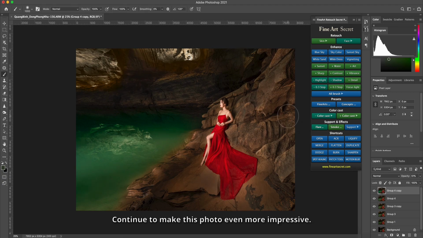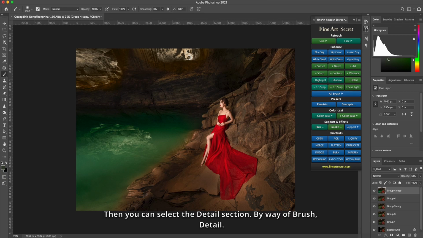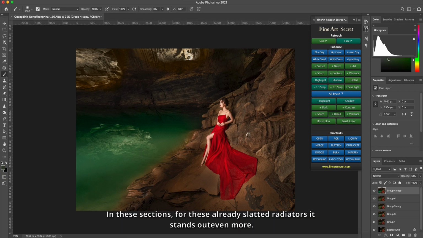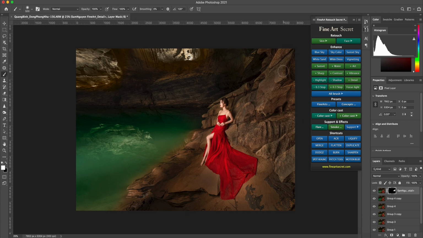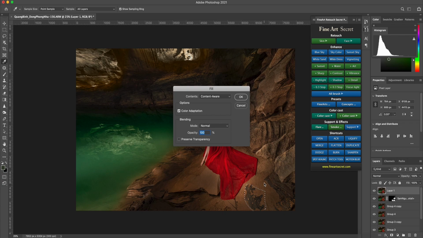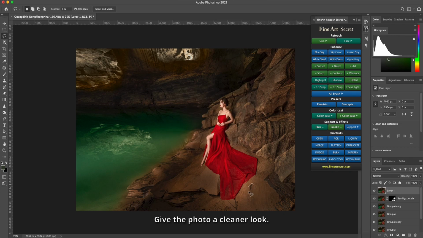Continue to make this photo even more impressive. Then you can select the detail section. By way of brush, detail. And I will scan. In these sections, for these slatted radiators it stands out even more. And so is the dress. And I can delete these. Press L, zone these and delete. Give the photo a cleaner look.